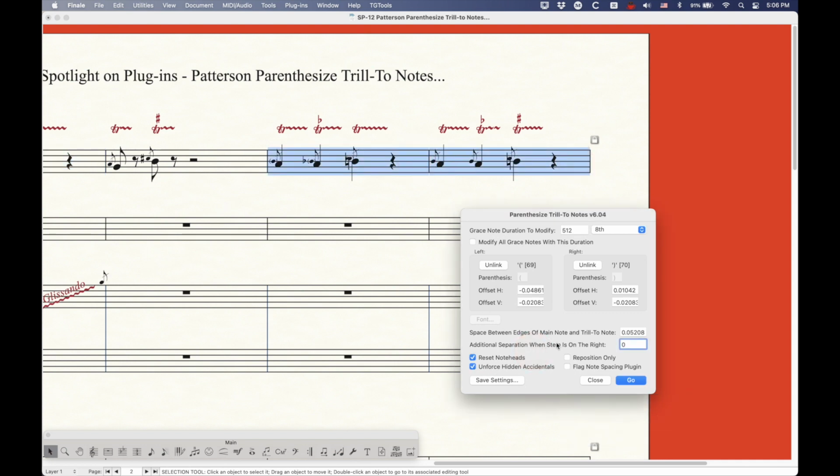And in fact, honestly, just leave them both checked. It's not going to matter, because if there are no hidden accidentals, it's not going to unforce hiding them. You know what I mean? So whether or not these are checked is probably fine. Just leave them checked. It's probably totally fine.